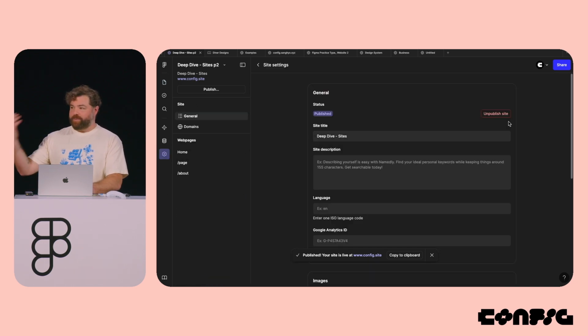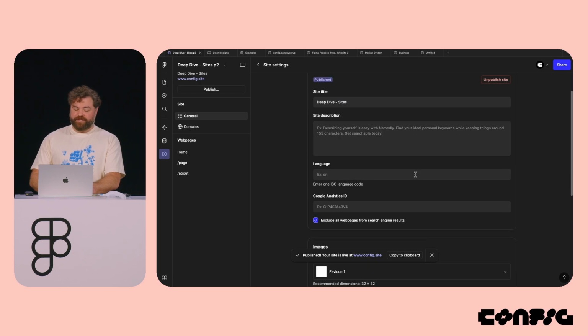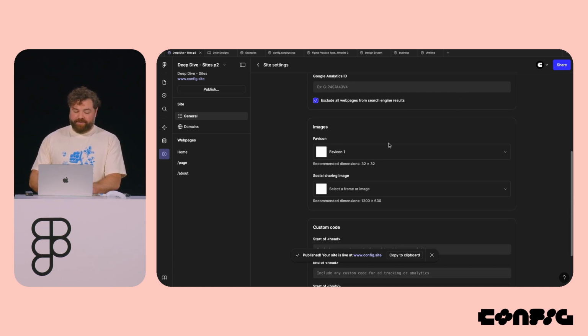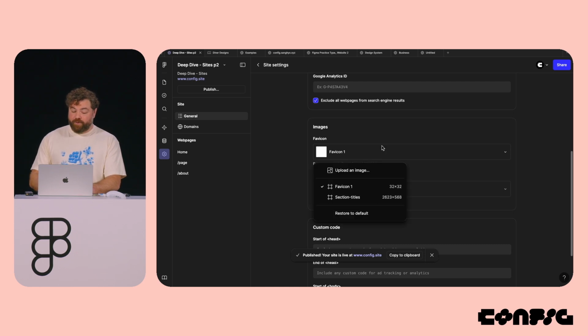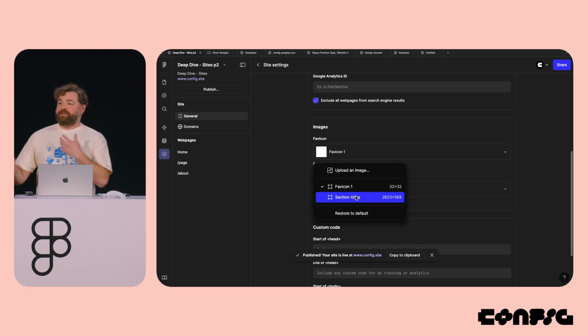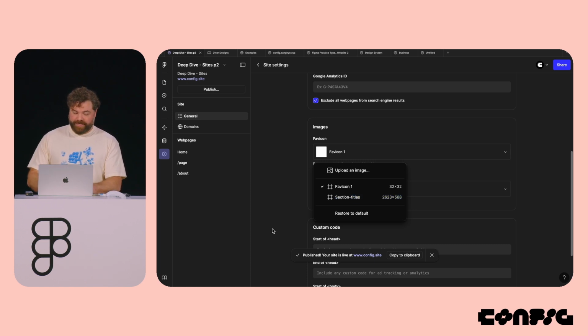Again, of course, you can always unpublish if you need to. You've got your site descriptions and titles. You can set languages for browsers. You can add Google Analytics IDs as well, so you can start tracking data. Favicons, social sharing images. This one's really great, right? You can just select items from your canvas. If you don't have one, it'll drop one on your canvas. So to update your favicons or your social images, you just edit your canvas, republish, and you'll have the updated images already in there.